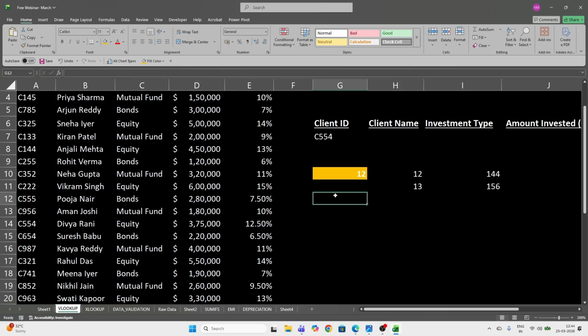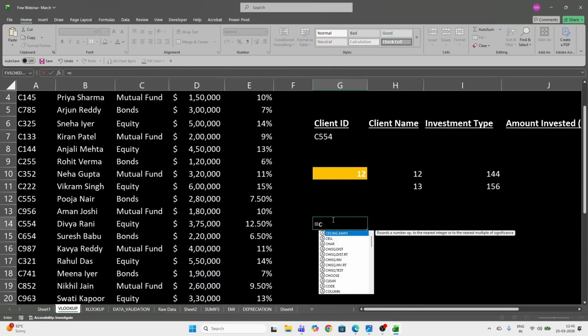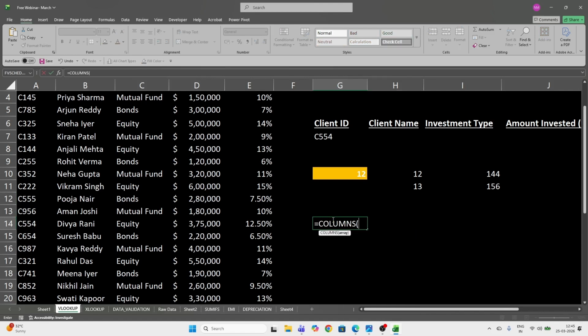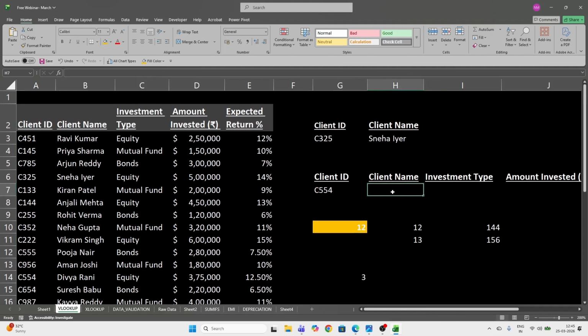Whenever you want to find out how many columns there are, let's say I've selected from here to here, these are 2 columns, this is 3 columns, right? So this is what the COLUMNS formula gives. I select from here to here, and it gave me 3, because I have selected 3 columns. So let's do this one now.